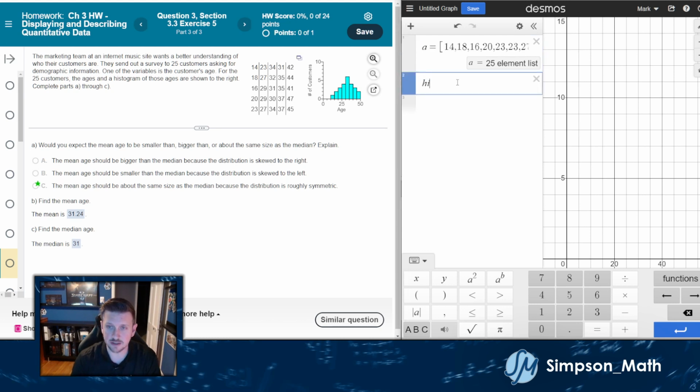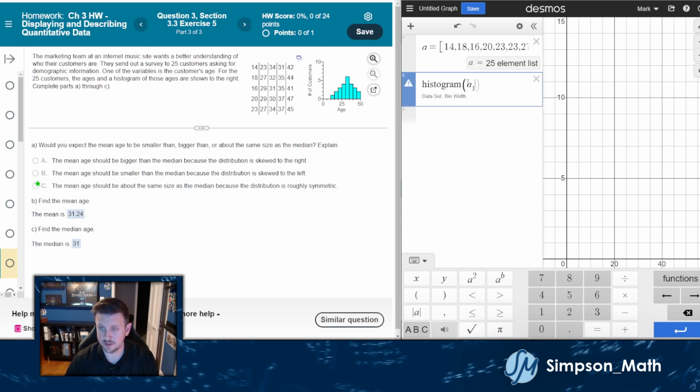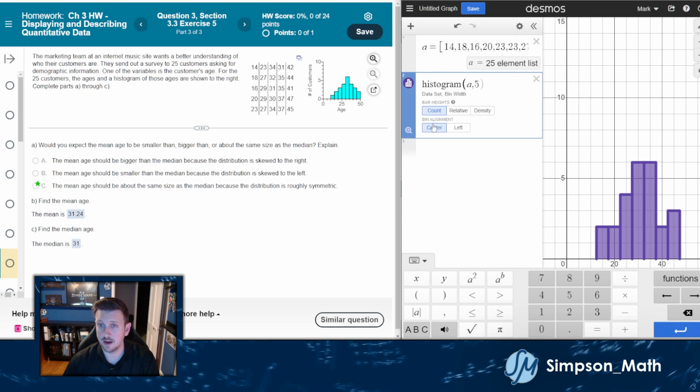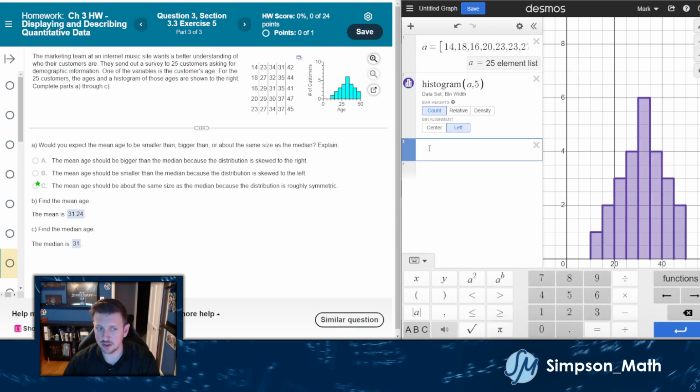So again, I could do the histogram of A, and it looks like it's bin width 5. So we could do this, and we see how this matches our graph. Cute, but we're not needing it because they already gave it to us. What it's wanting is the mean and the median. So the command for mean in Desmos is mean, and the command for median is median.